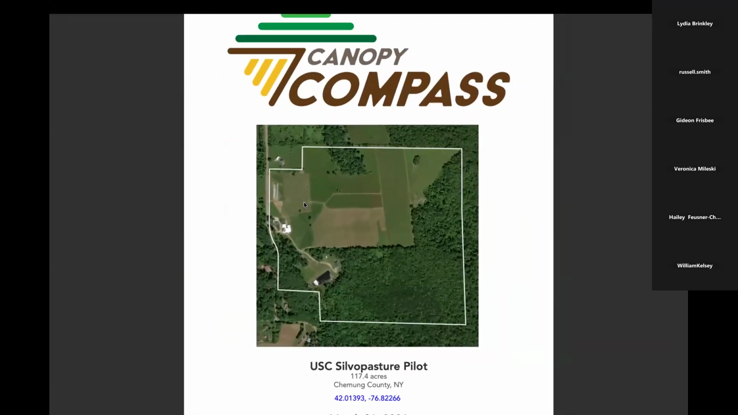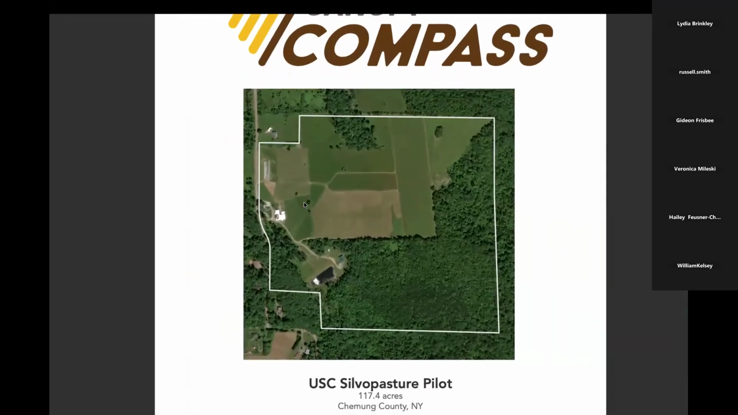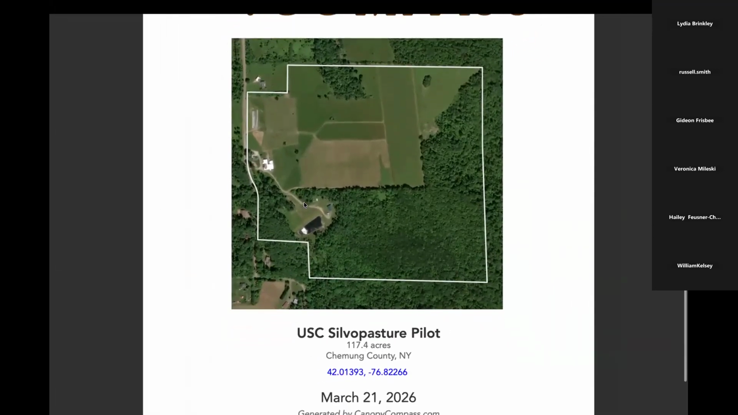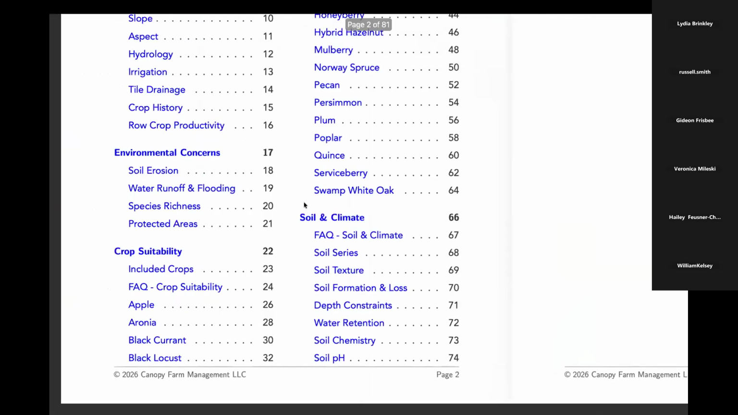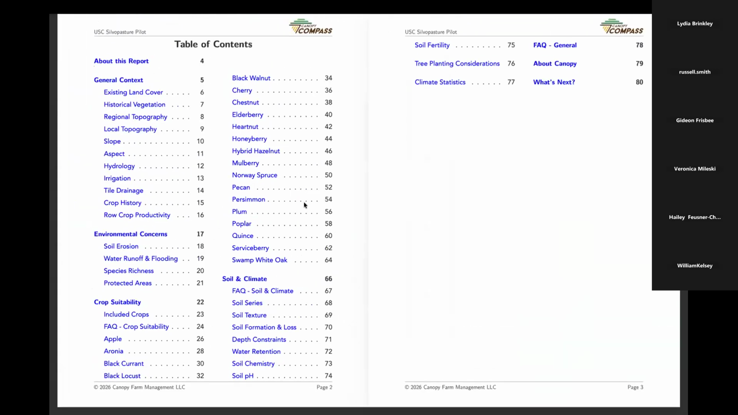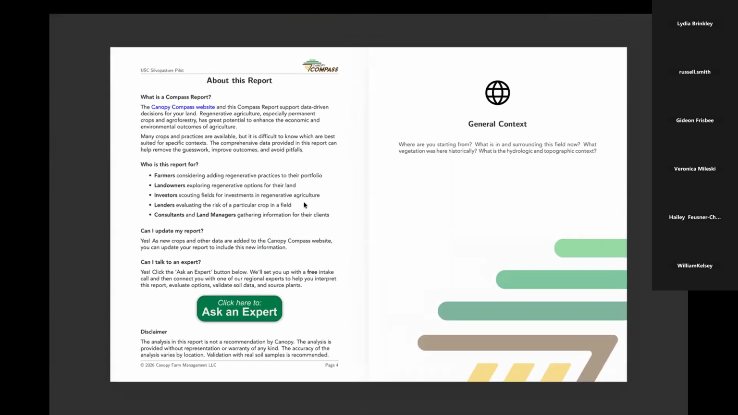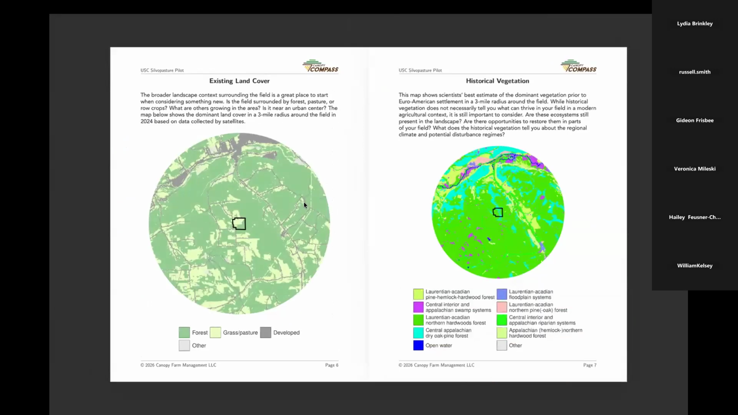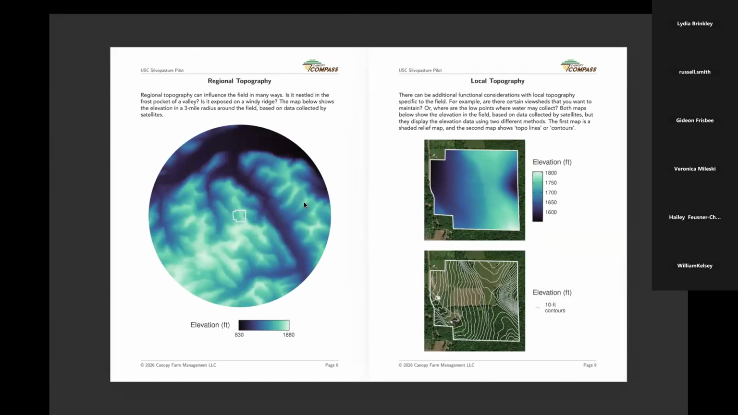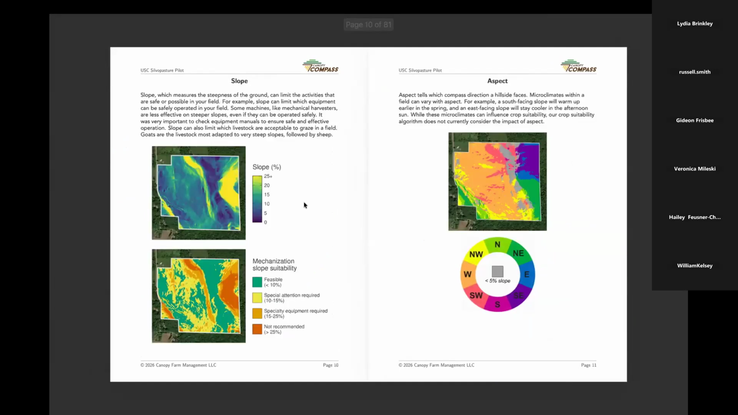So this was the first farm that we looked at yesterday, and I'll find the other one just a second. I don't think it made it in that folder. But this is a very long report, but it gets into all of the soils, the topography. An important component here is southness, or here it's called the aspect.